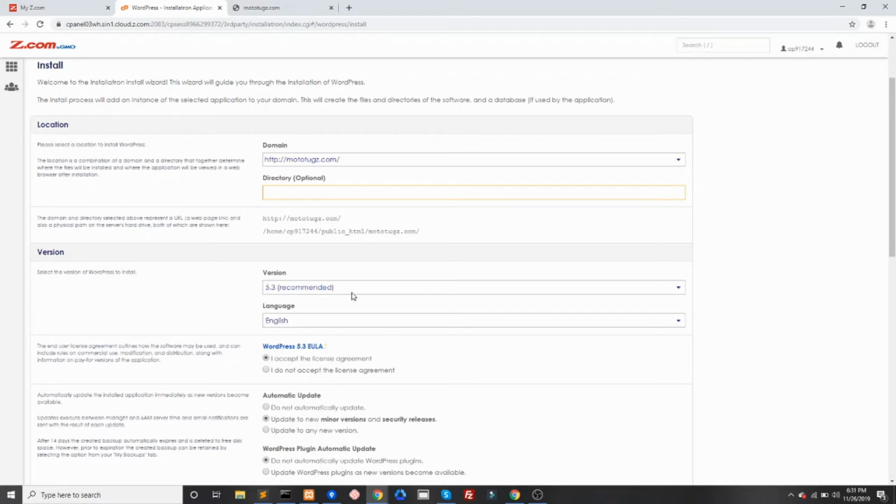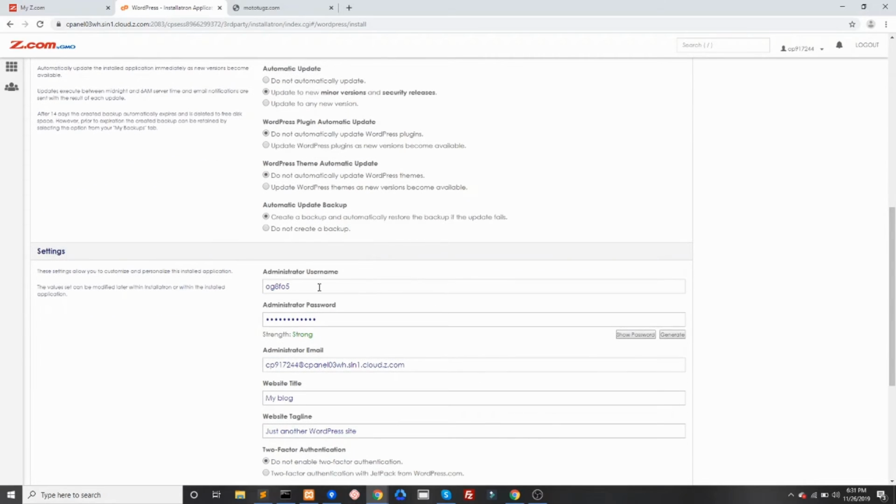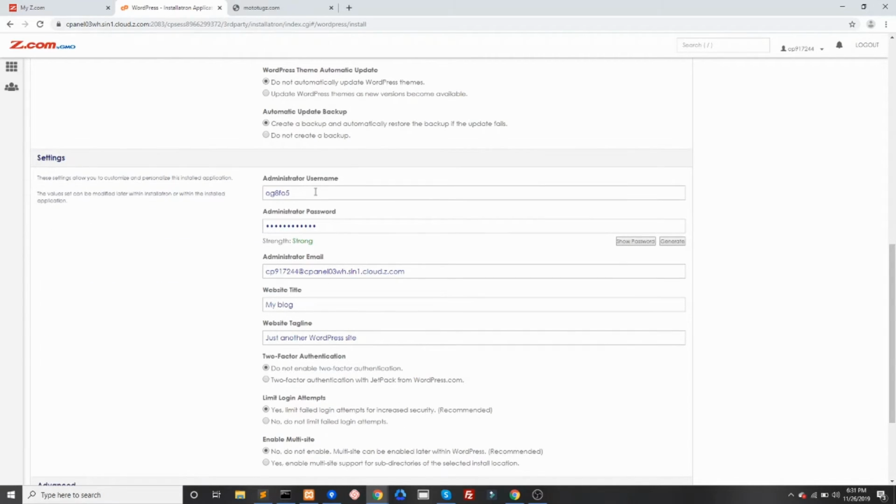Leave the version as it is, and the language, the license agreement settings, automatic updates, and so forth. The next thing that we need to do is to create our administrator username. This is the username that we are going to use in order to log into our admin dashboard. So for this video, I'm going to use the general, and then your password.